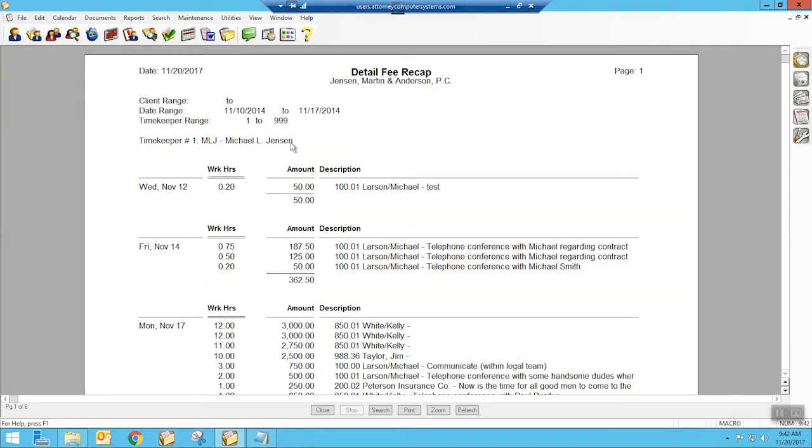And so for our first timekeeper, Michael Larson, each day is going to be highlighted over here on the left with however much time they have worked, the total amount, the description, and what matter it is for.